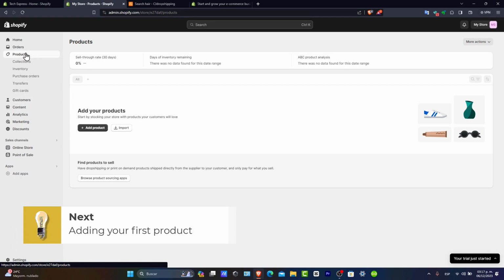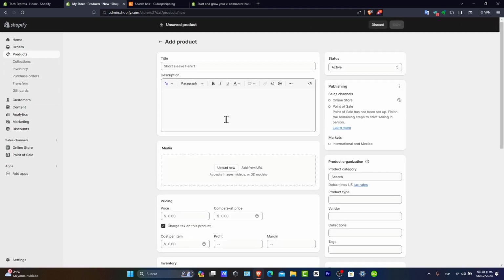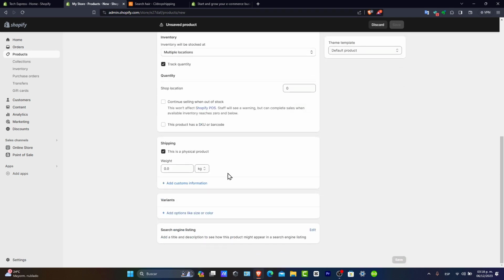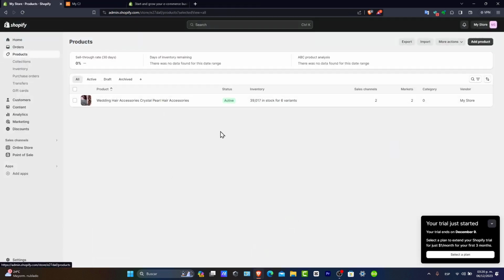As I just said, go to your products section in your Shopify dashboard here and include high quality images, detailed descriptions, prices, and add variants like different sizes and colors. Accurate and engaging product descriptions can significantly influence purchasing decisions. So if you hit add product, you can see they have all the elements to add in there: title, description, media, pricing, inventory, quantity, shipping, variants, and the search engine listing that can help us boost a little bit more to appear in the search engine listing of Google. So after you finish there, let's continue. Your product should already have appeared in here.